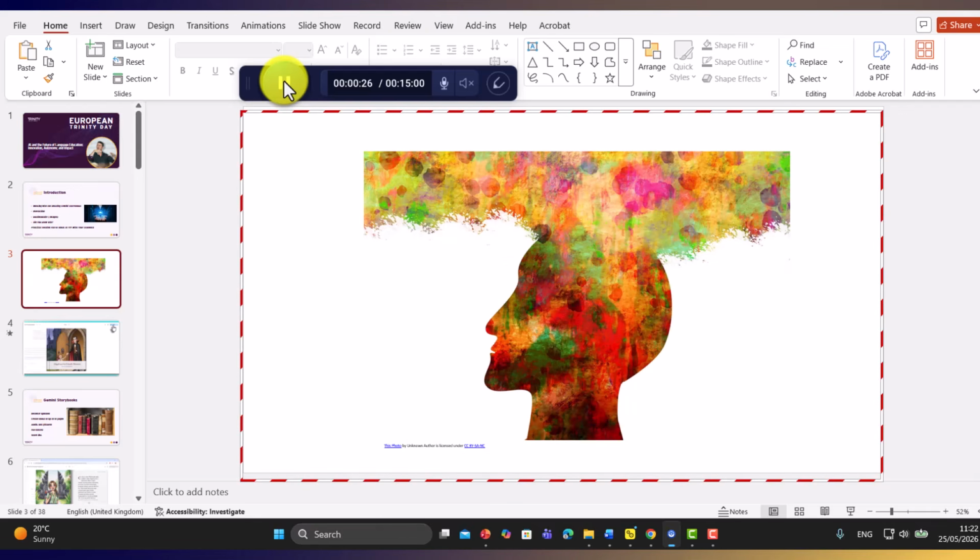So what we're going to do is start with the area of creativity, and particularly working with images, text and audio.